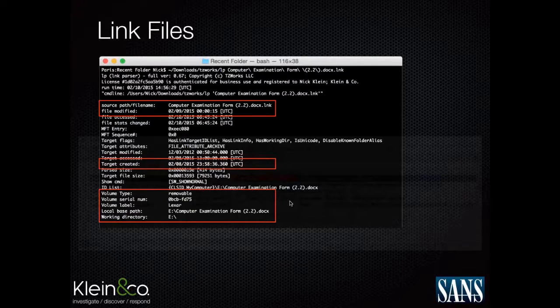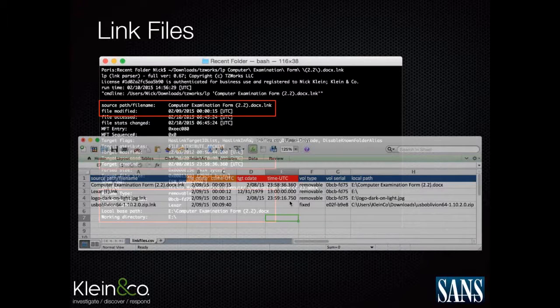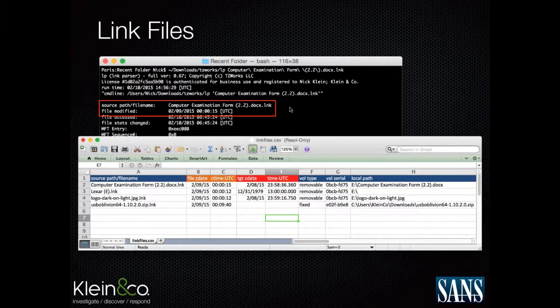I've run the tool against one link file. You can also run it against all the link files. You can get every link file in one command and parse all of the metadata using the link parsing tool. And you can drop it into, again, your favorite forensic tool, Excel, and examine it this way.